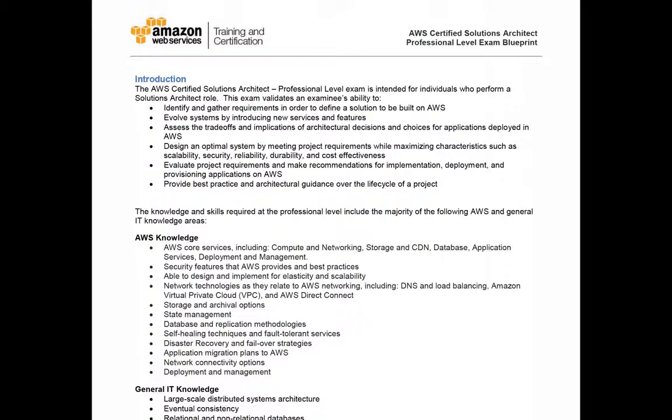There are a few things I just want to point out to you. The AWS Certified Solutions Architect Professional Level exam is intended for individuals who perform a solutions architect role. So if you haven't worked as a solutions architect before, you're going to find this exam quite hard. It's not to say that you would not be able to pass it with general IT knowledge, but really this exam is designed for solutions architects, so it is one of the toughest IT exams out there at the moment.